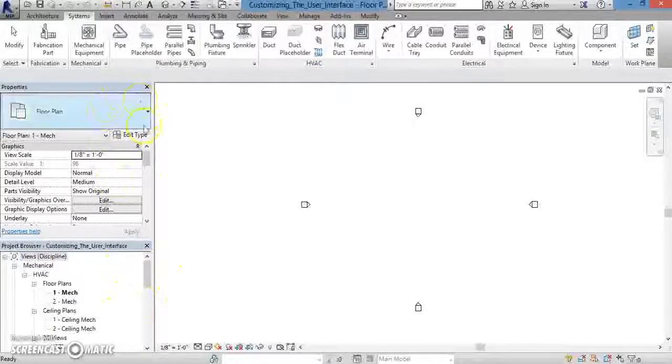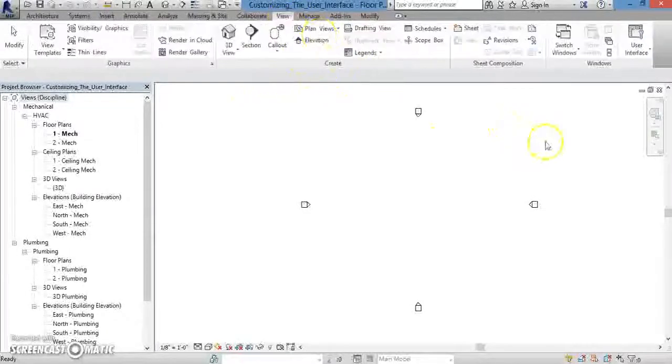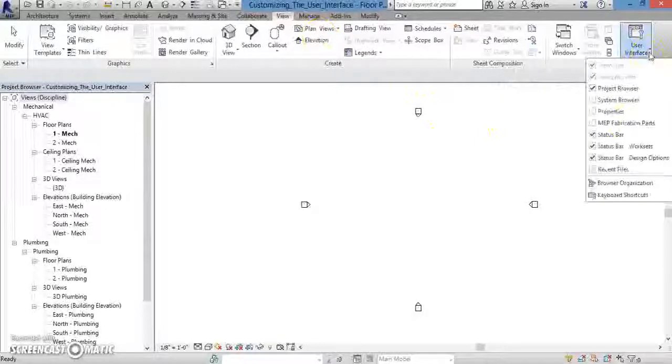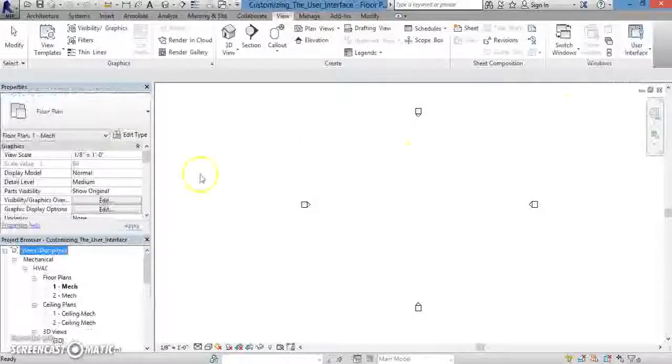Now, let's consider something else. Suppose you want to close one of the two windows at the left of the screen. For this example, we're going to close the Properties window. If you want to bring that window back, it's very easy. First, click on the View tab. Then from the Windows panel, click on the User Interface drop-down icon and select Properties. The Properties window will return right to where it was.